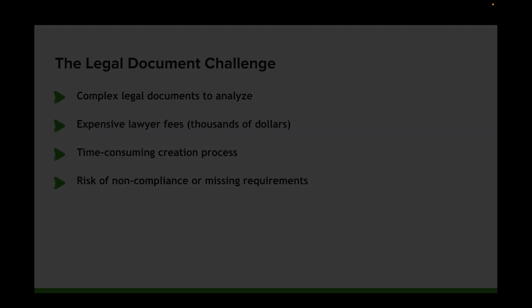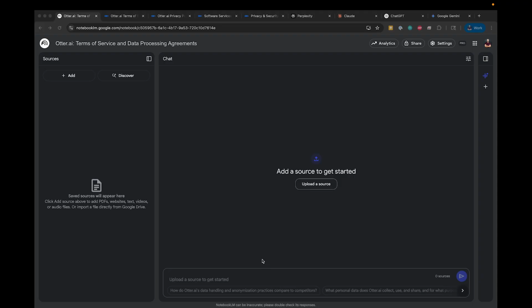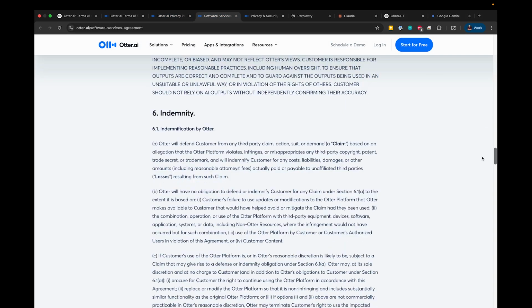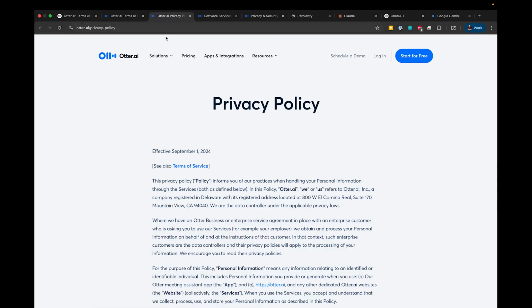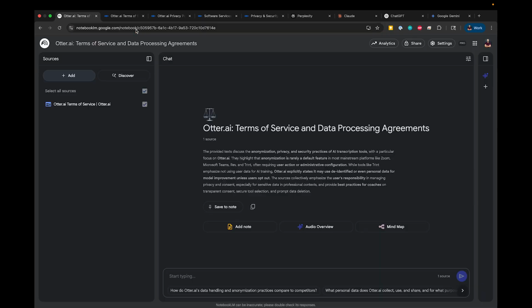For our final lab, we're tackling something most business owners either avoid completely or pay lawyers thousands of dollars to handle. I'm going to show you how to analyze Otter AI's terms of service and create a client consent form that I'll actually use in my business. For document analysis, I'm adding Otter's terms of service, privacy policy, and FAQs as sources into a new Notebook LM project. This gives us comprehensive understanding of how they handle client data.